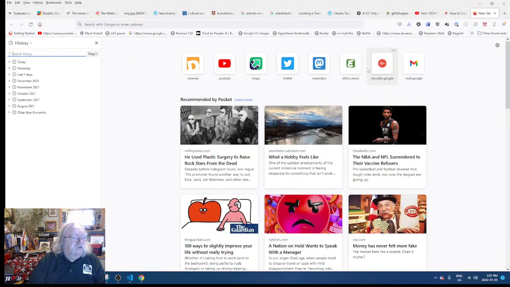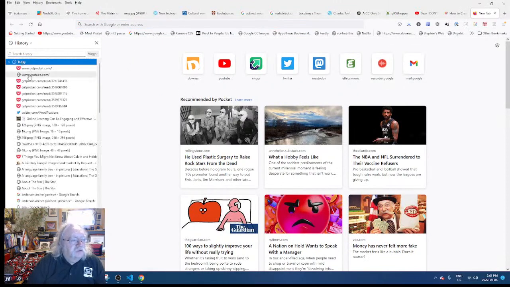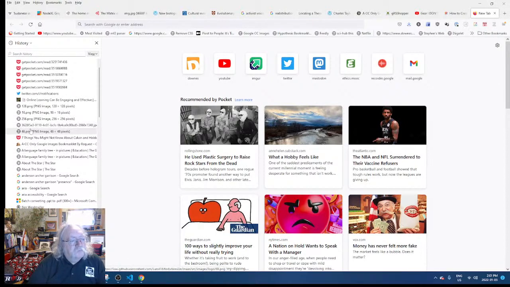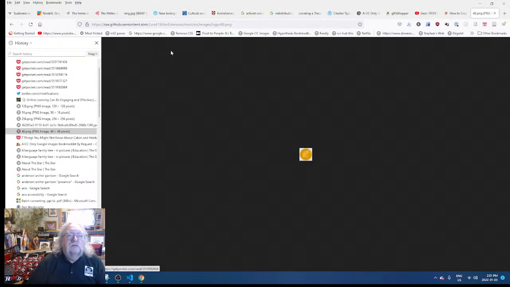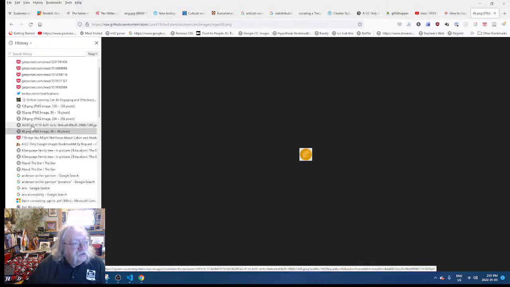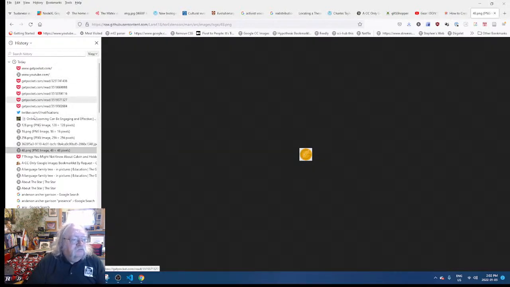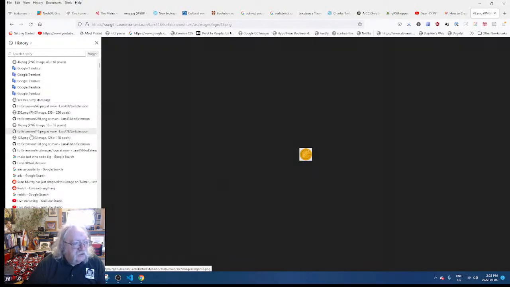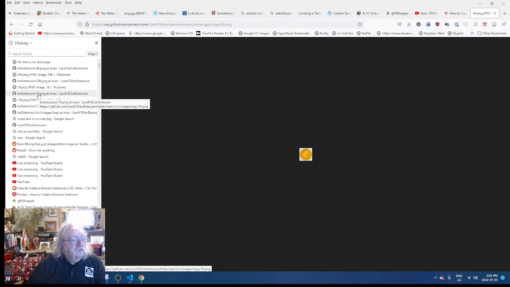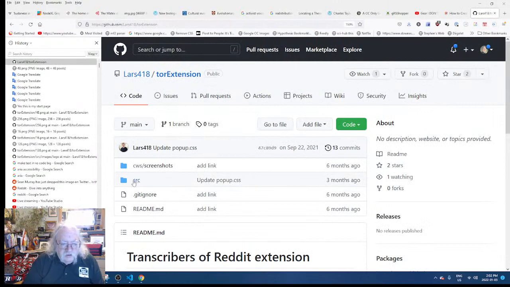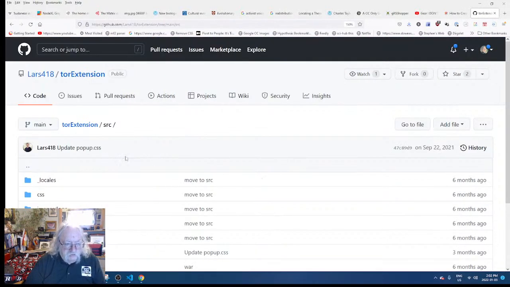Let's Control H it. Okay, well, that's not it. Here we go, about the start of language family tree and pictures. Come on, you stupid thing. By last visited. Okay, here we go. Lars 418 Tor extension. There we go. Source. I can get rid of the history now.